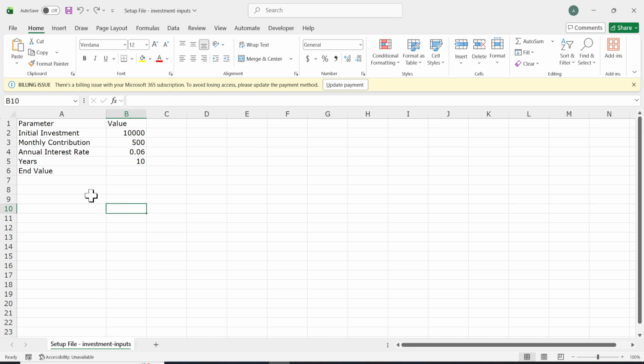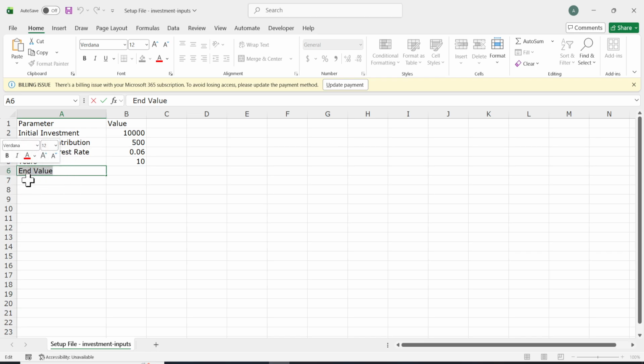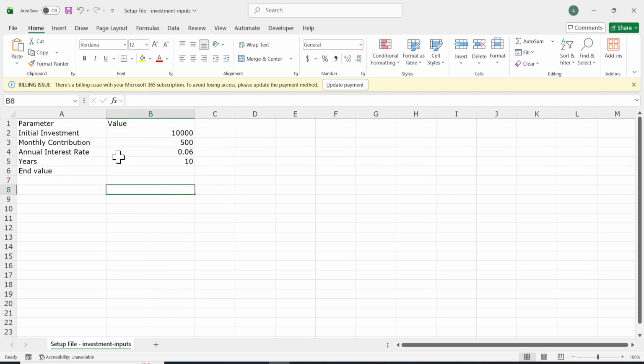Now we need to label the cell that will hold our end value. Click cell A6 in the left-hand column, directly below the years row. With that cell selected, type the label end value, so the row clearly describes what the formula will calculate. Once you've typed it in, press Tab to move the selection across to cell B6. This is where our formula is going to live.